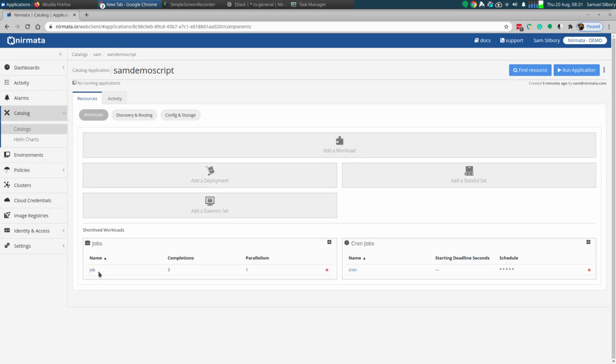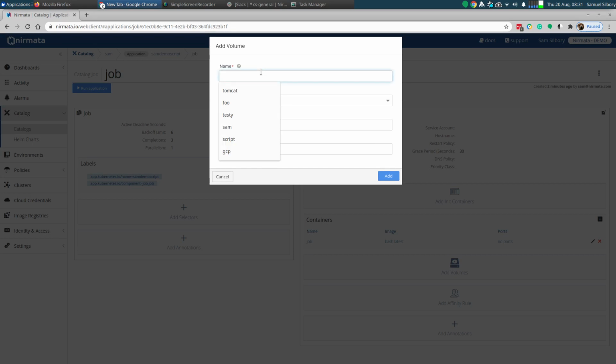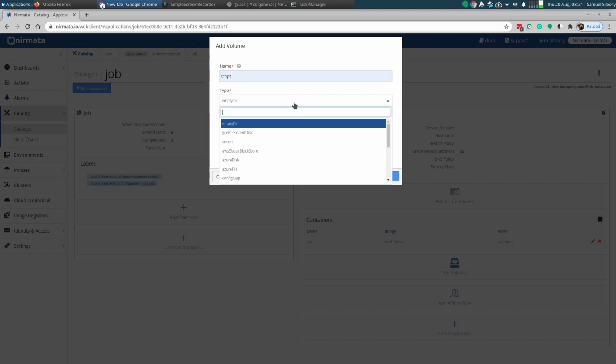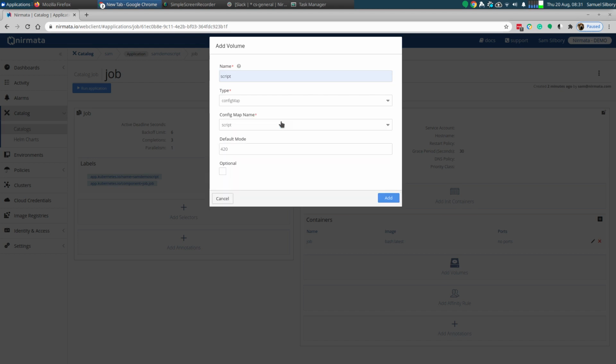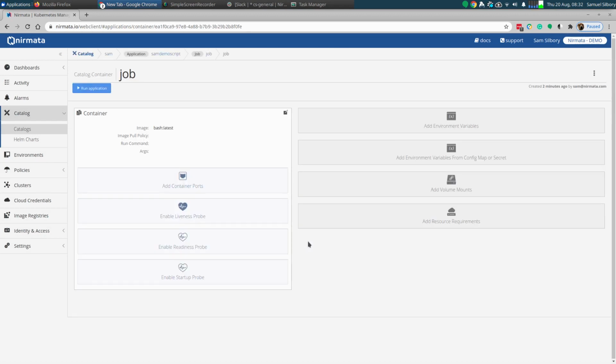So we go back to our workloads. We have our job here. We come down to our container. Well, first we probably need to add our volume. Let's just be consistent and call this script. Type is going to be config map. I don't really care about my default mode because I'm going to execute it without needing execute bits, which I highly advise. Then we say add.